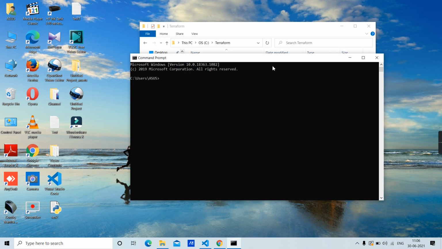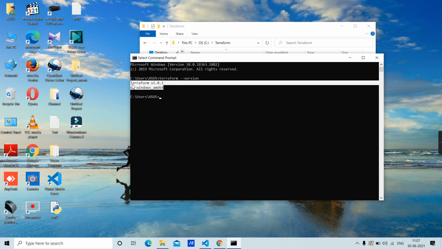At last, open command prompt and type terraform version. Now hit enter. Now this will show you the Terraform version that is installed in your system. It might take some time. Here is the Terraform version. Now this completes the installation of Terraform in Windows 10. Thank you.